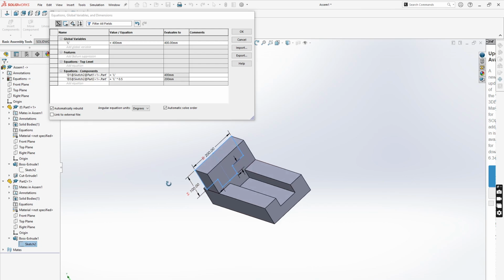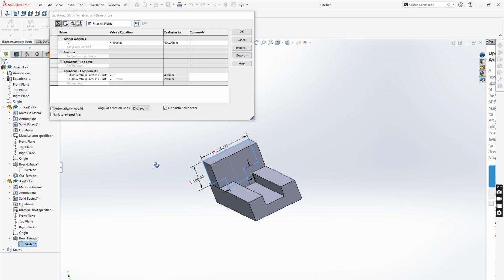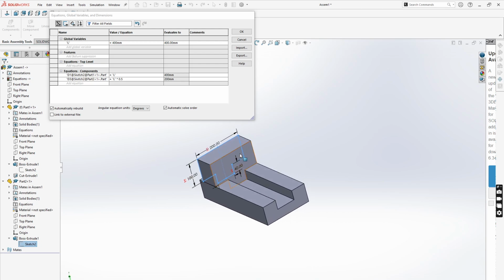So this is a simple assembly model, but if it is a very complex part, you can use this same technique to make that part parametric.